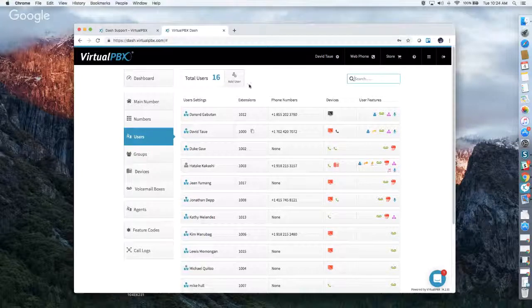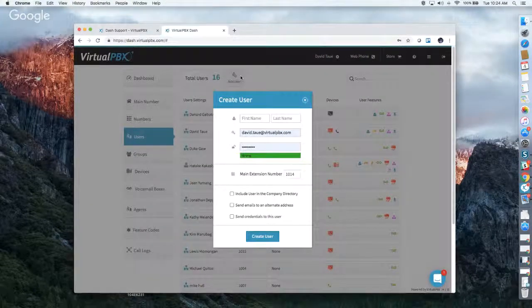All right, users. This is where you add a user. So you include their first and last name. Every user has to have a unique email address, right? So you put in my email address here. I can only use it once, right?